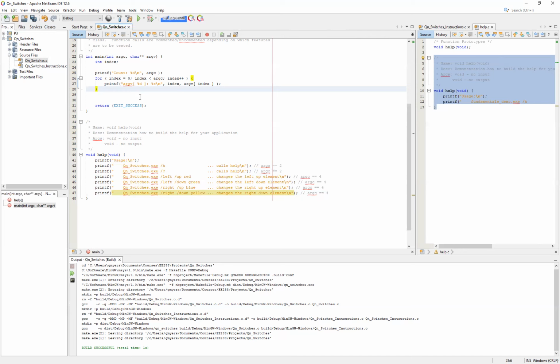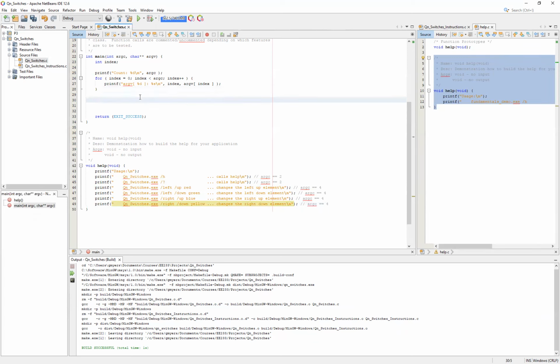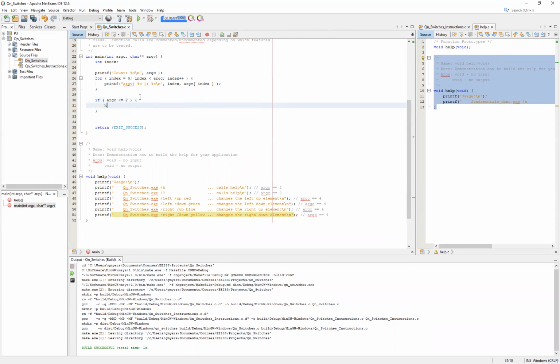And so the first thing that you want to note is the count, or the argument count, for the number of switches that are passed to your executable. And if you're careful here, you notice that in no scenario can you end up with less than 2 switches. And so right off the bat, what we can probably do is simply check to see if our argument count is less than or equal to 2, in which case we simply want to make a call for help.